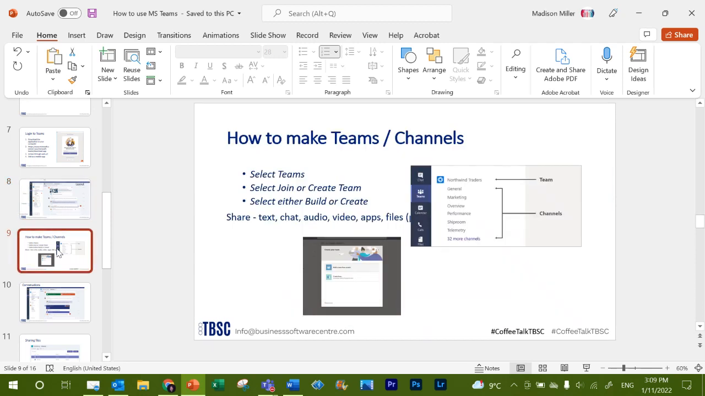So to continue on with how to make a Teams channel, you're going to want to select Teams, then select Join or Create a Team, and then either Build or Create. So here's just a breakdown of how to do that right here.